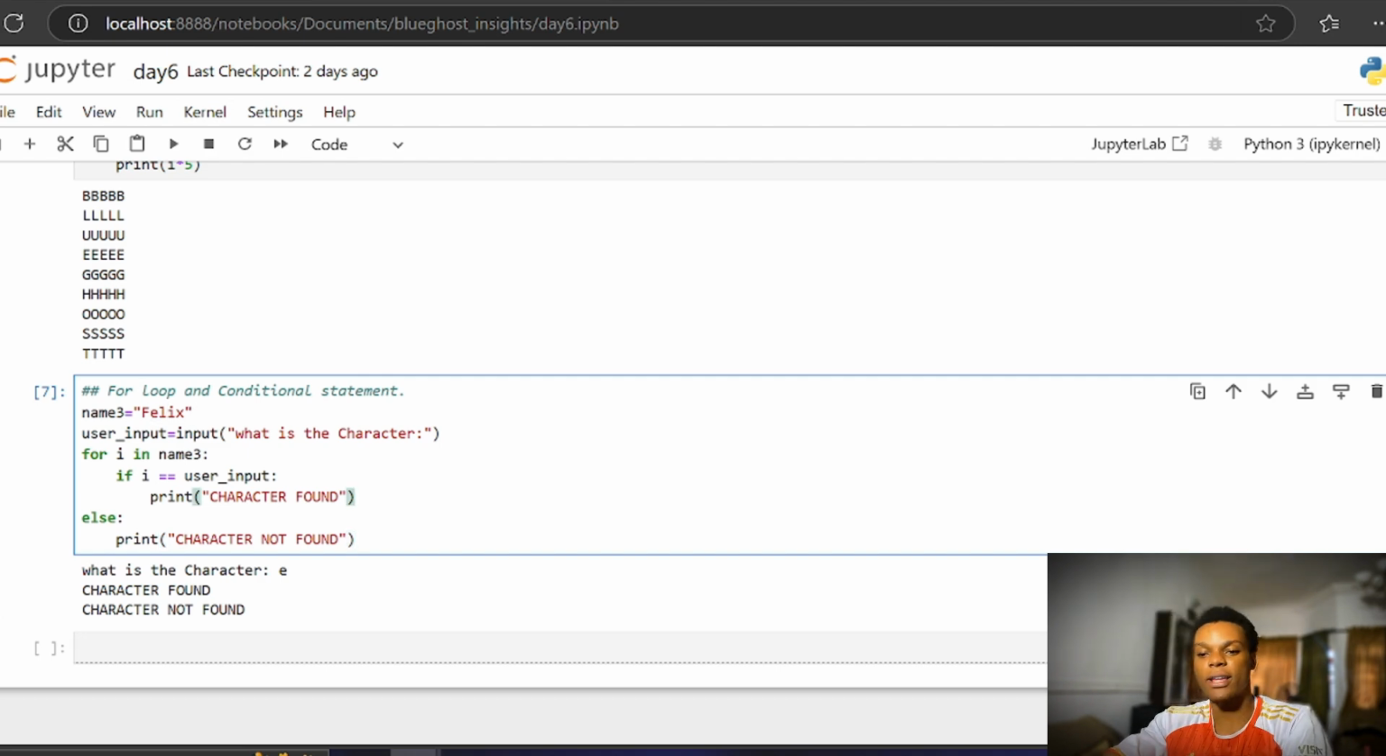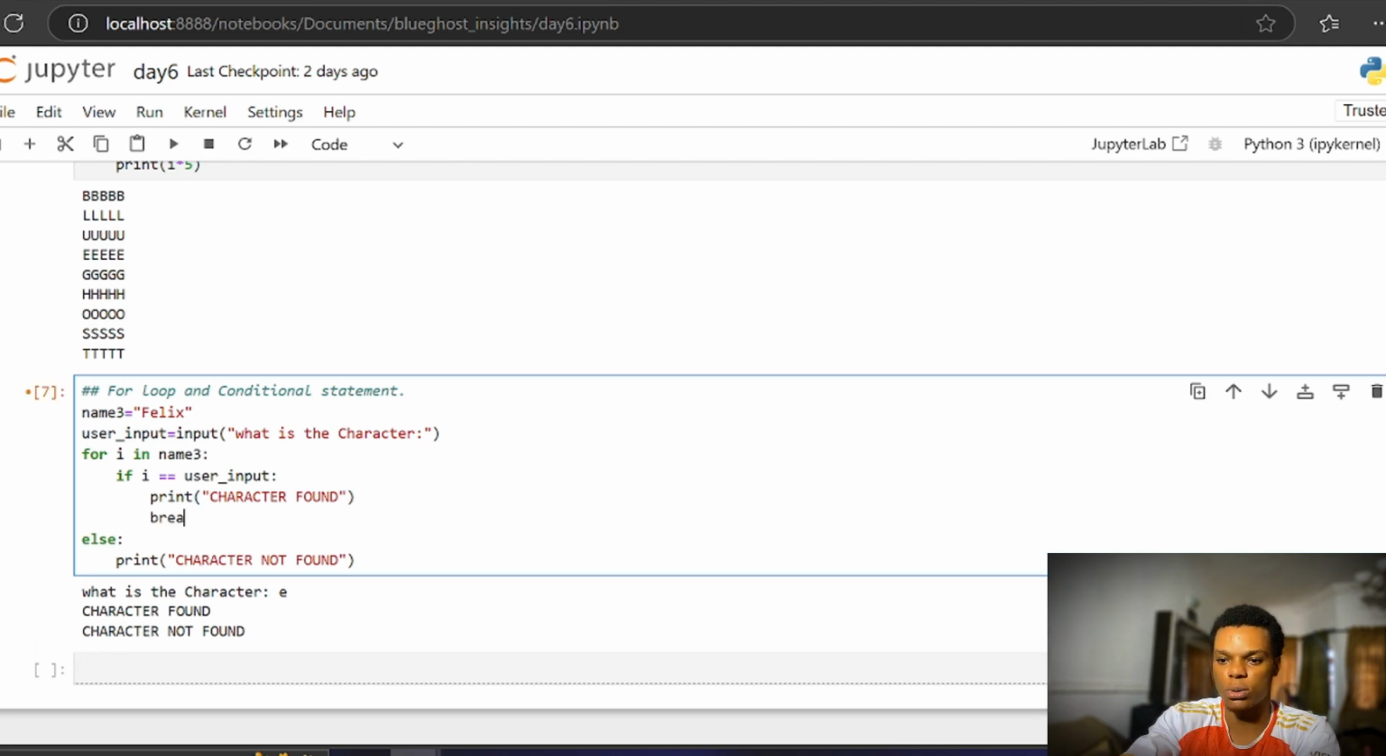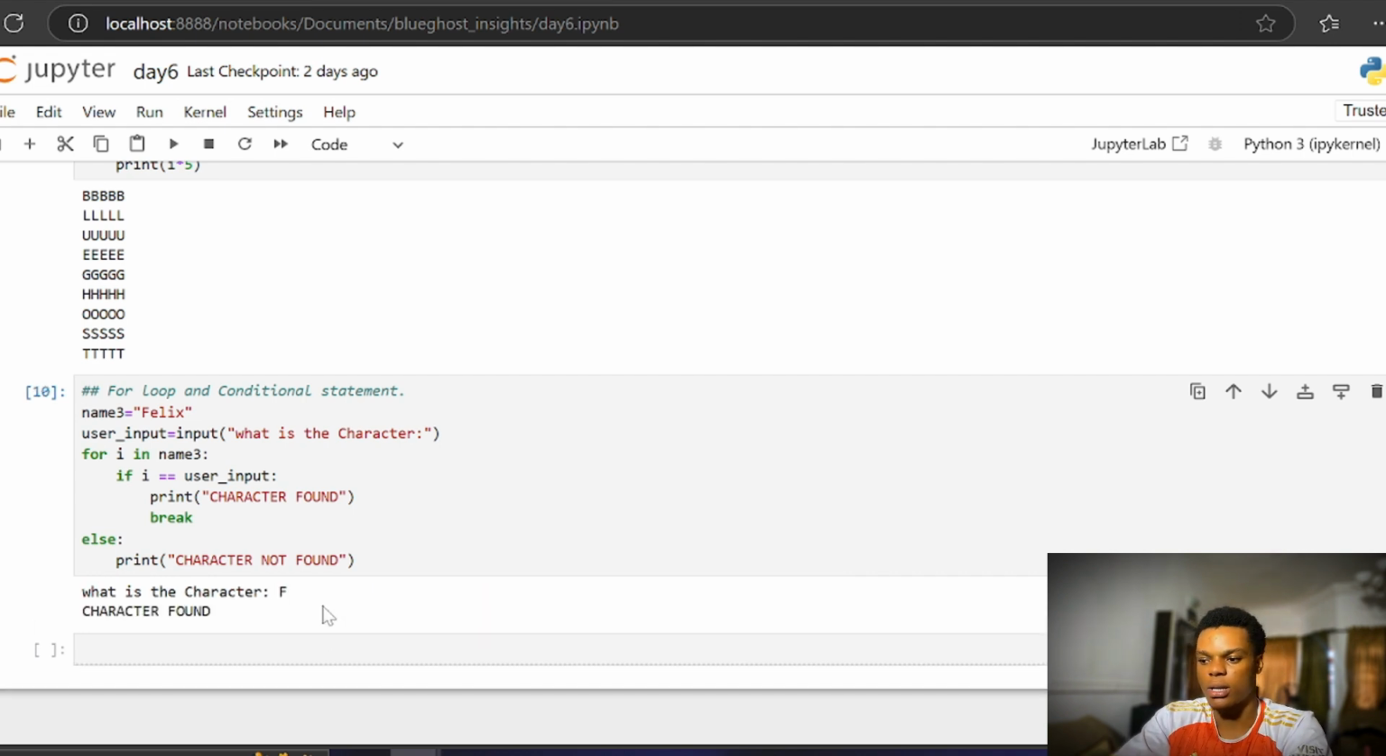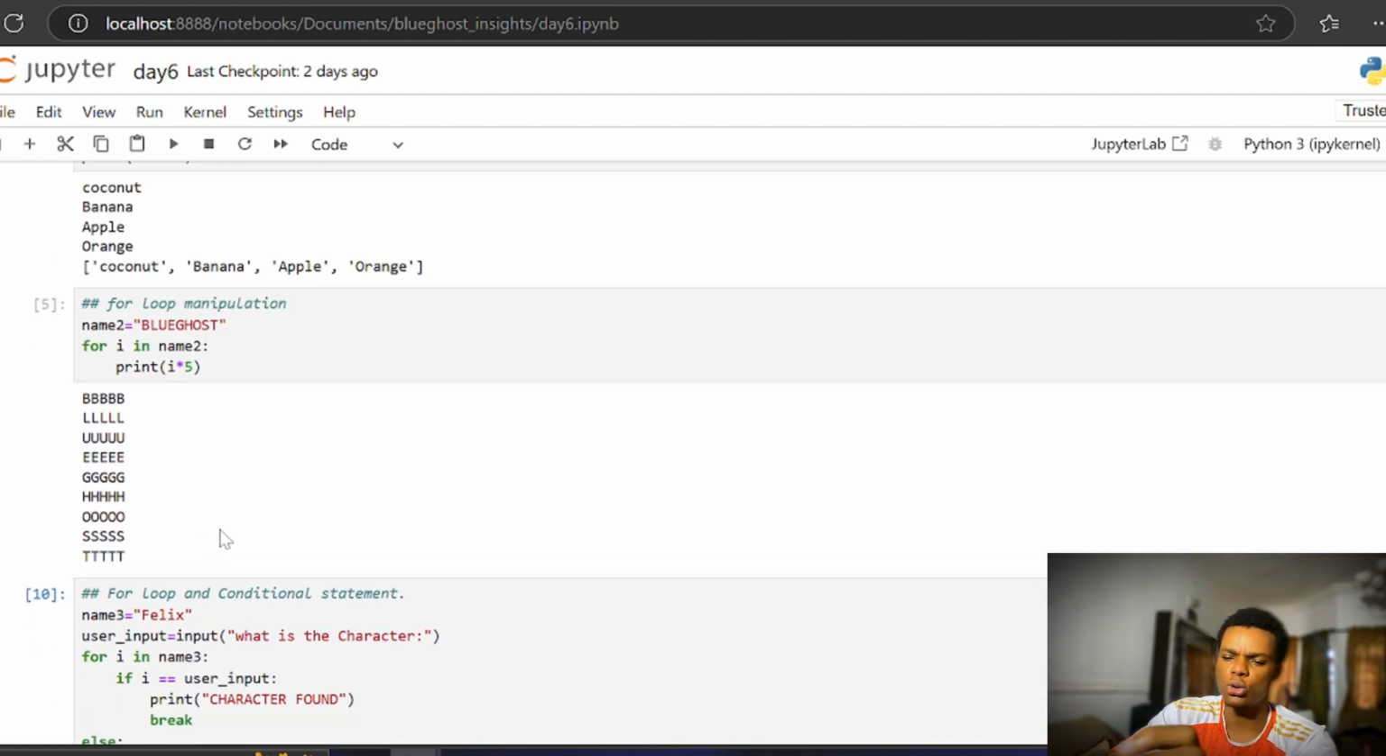If you don't want it to iterate through the next line of code, you have to add this particular thing known as break. So if this condition is met, it's going to break out of the loop. Instead, if not, it's going to continue iterating, and that's why we have the character not found. So now I'm going to put capital F inside, and I click enter, you can see we have the character found. So you can see this condition is true because we use the for loop to iterate through this particular thing. So there's still many more that you can do with this for loop.